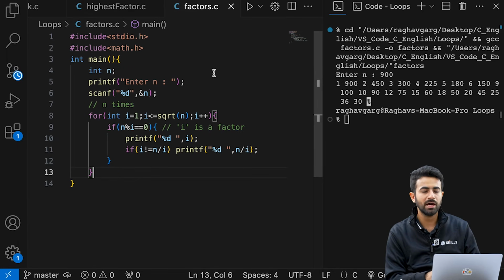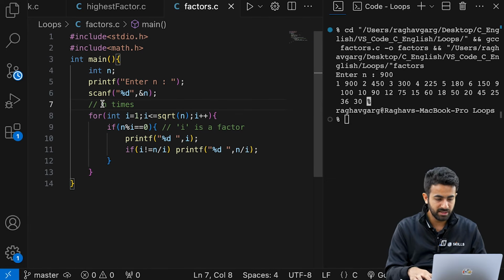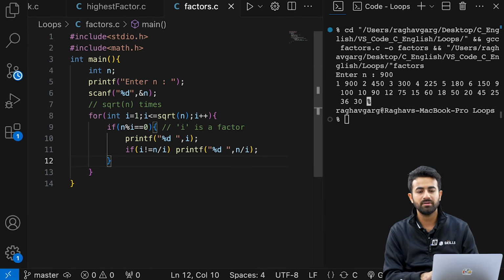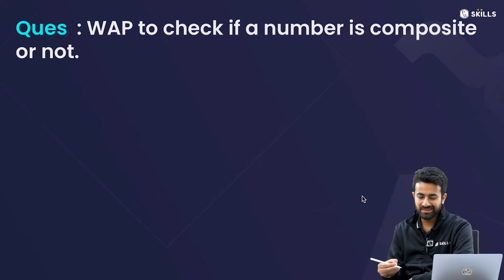Even for 10,000, now the loop is running what? The square root of 10,000 is 100, only 100 times. So this is running sqrt of n times, which is a very low number. But anyways, let's move ahead to the next topic.